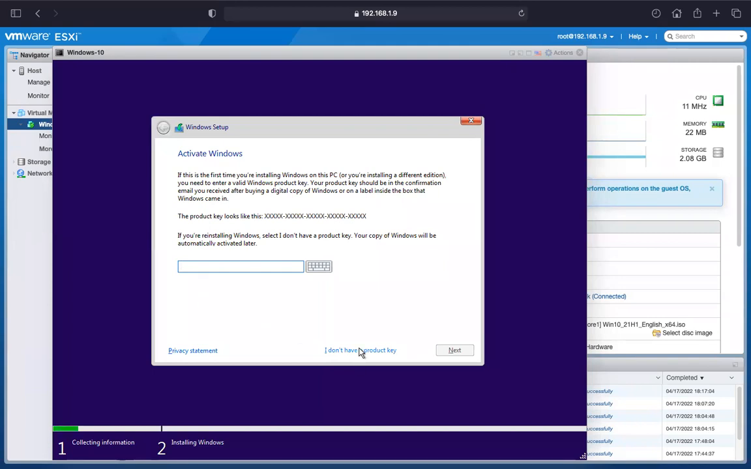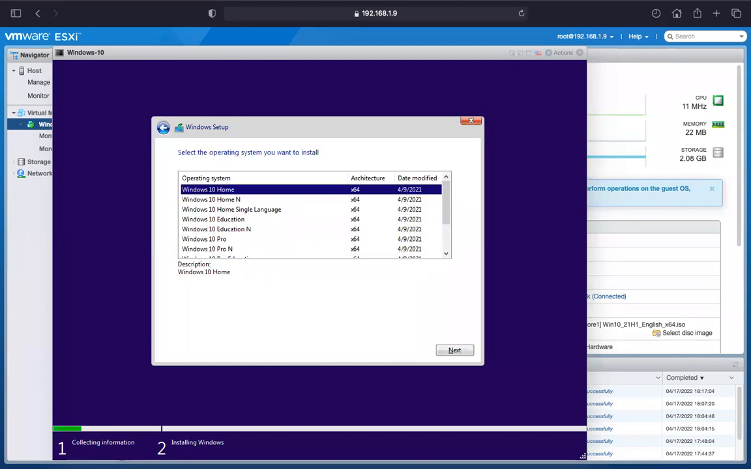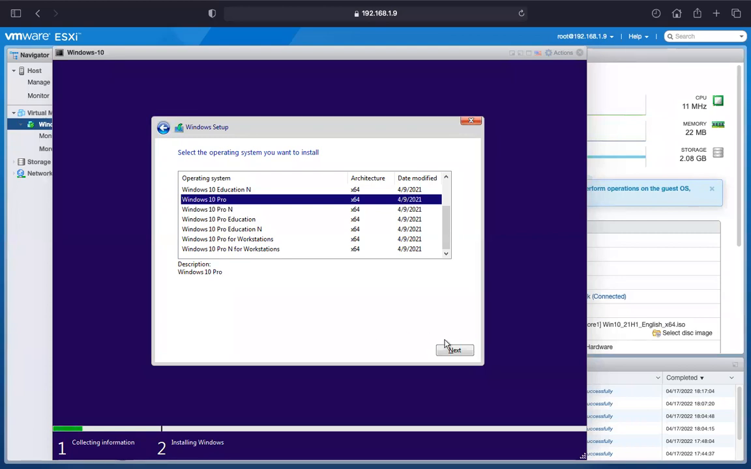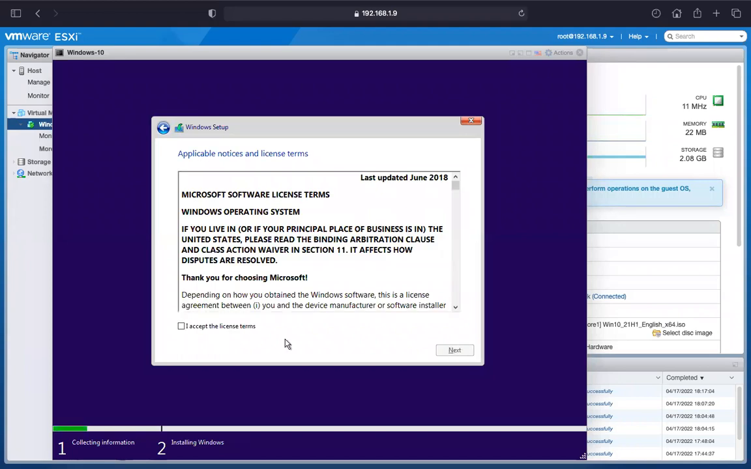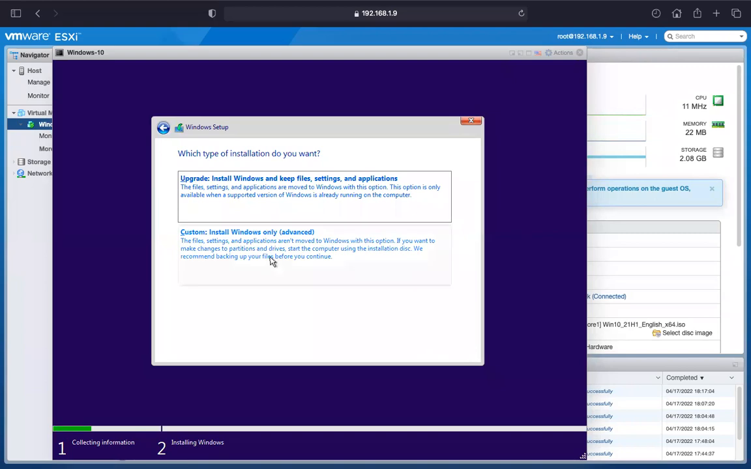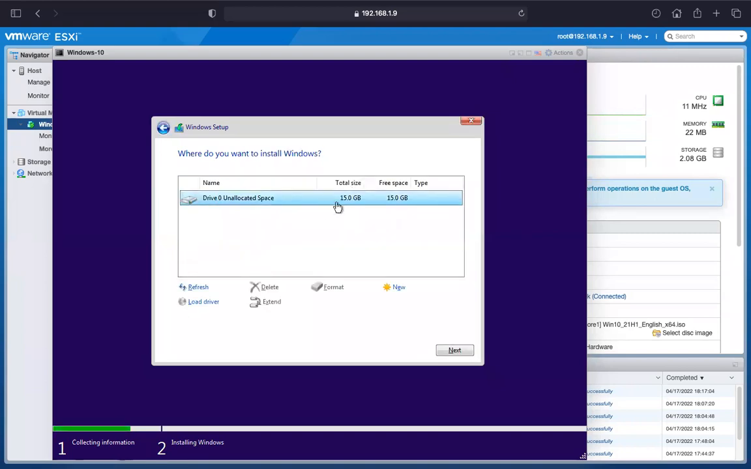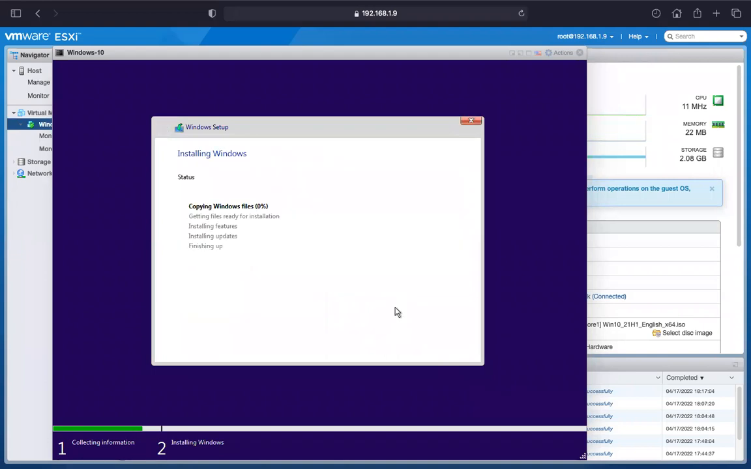I don't have a product key. Please click here and proceed for the installation. I want to install Windows 10 Pro. Next. Accept the license terms. Click next. Normal procedure you need to use. We provided 15 gig of space, so no need to make any changes. Click next and wait for installation.